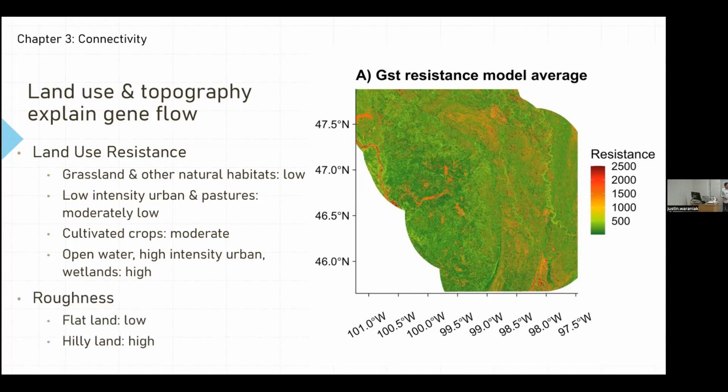And then roughness, a pretty simple relationship. You have flat land with low resistance, so it's easy for frogs to move in flat areas versus a little bit harder for them to move through hilly areas.